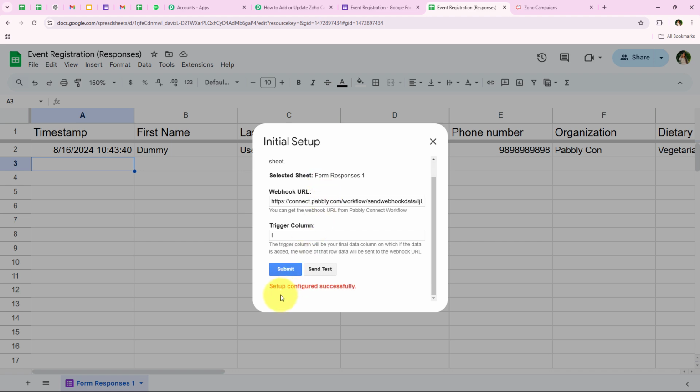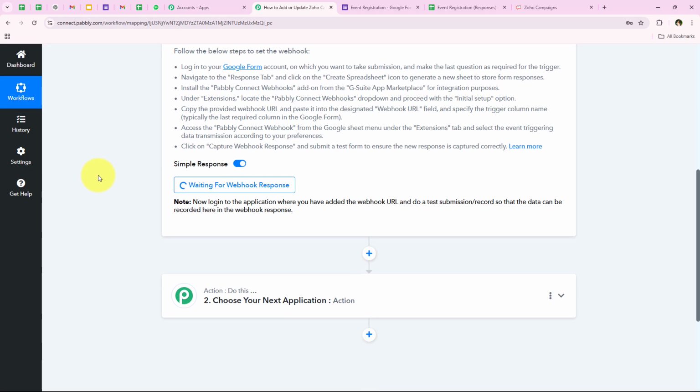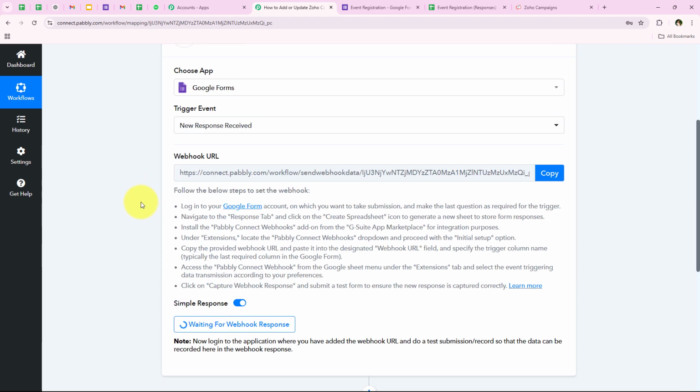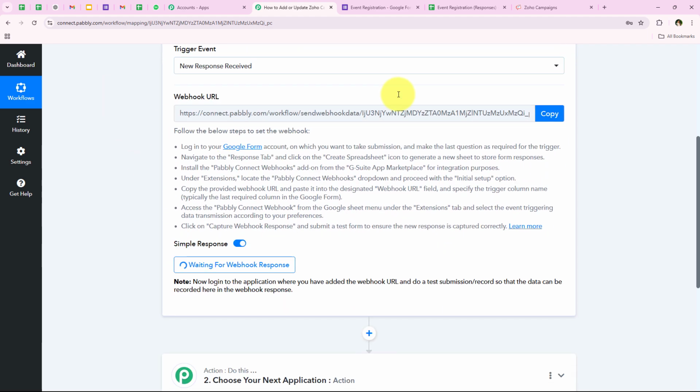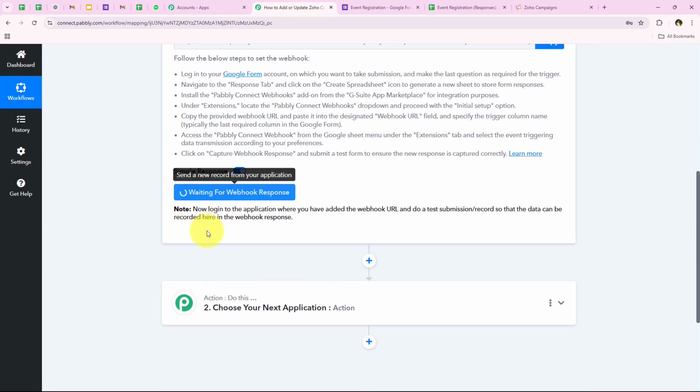As soon as we click on Submit, yes, you can see Setup configured successfully. So with this, we have successfully connected our Google Forms account with our Pabbly workflow. But now it is saying waiting for a webhook response, and in the notes it says do a test submission or record. In order to capture this webhook response, we have to do a test submission. So I'm going to submit the form which I recently connected with my workflow, and then Pabbly is going to capture the response for the same.